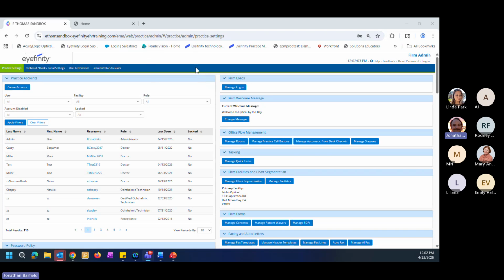So I am in my firm admin. If you do not have your firm admin password, problem number one, we'll get to how to get that reset here in a little bit. But hopefully you still have your administration password. You might end up creating after this call another administration account, one specific to you, but we'll talk about that in a little bit. So just creating non-doctors, that can be front desk, that can be ophthalmic techs, whatever you like, kind of all the same.